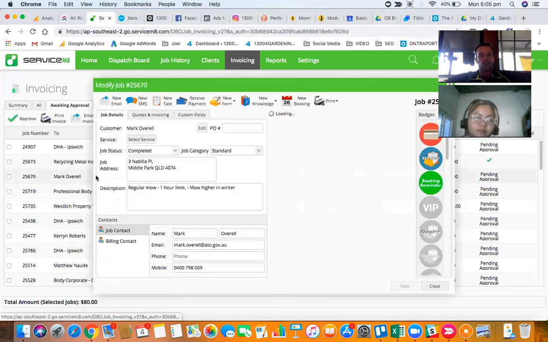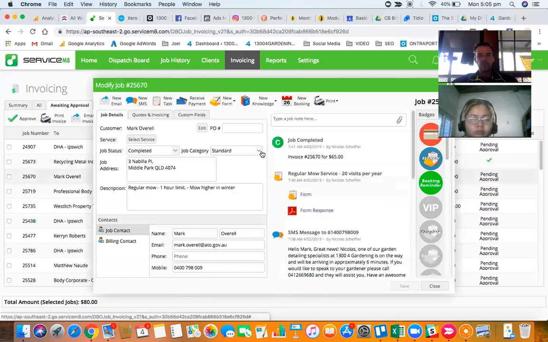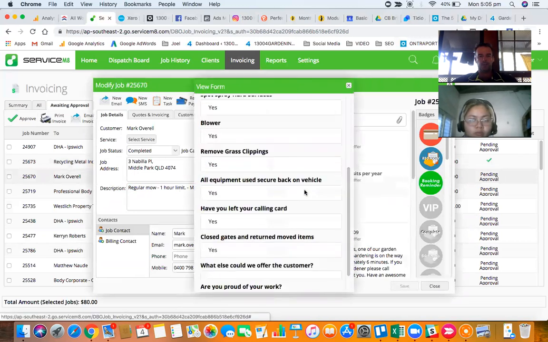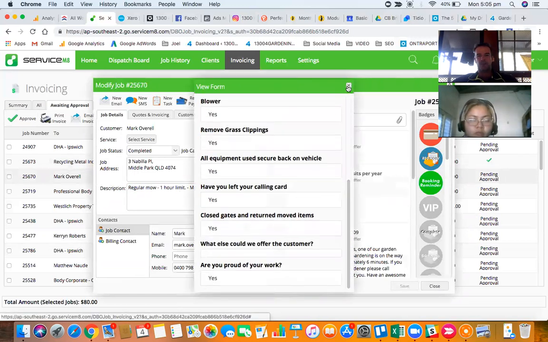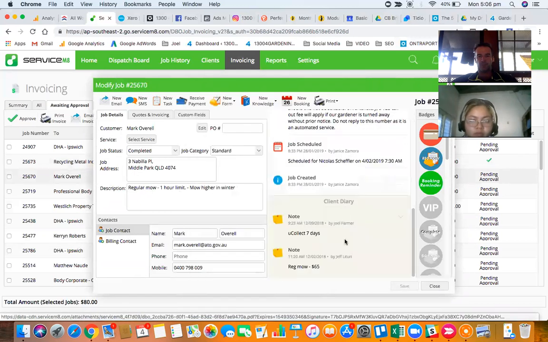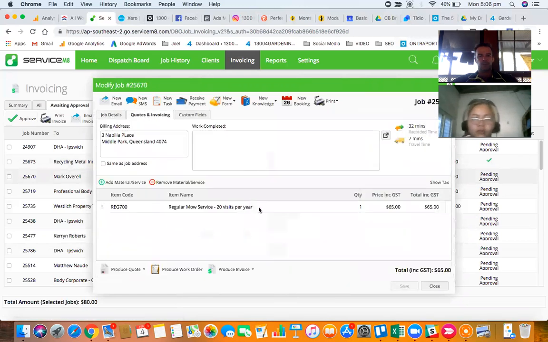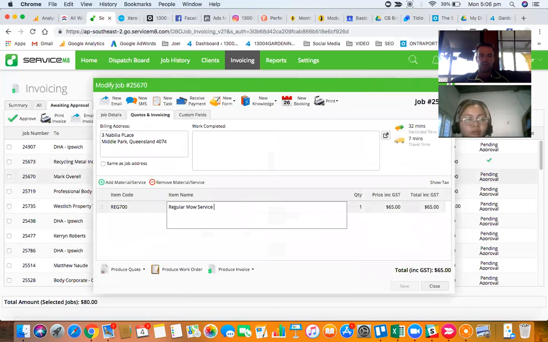So then we've got this one here, Mark Overall, regular mow, 1 hour limit. We've got a form, nothing written on the form. We scroll down to the bottom, it says you collect 7 days. So it's a 7-day account, and it says regular mow $65. Oh, so this one's actually already got this little bit in here. So we just get rid of that bit to begin with, $65 we're happy with.